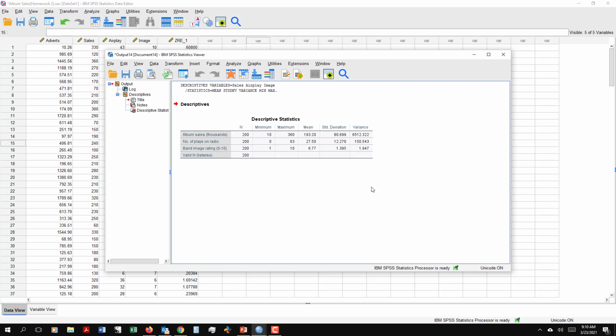And we get this table right here. All you're looking at in this table is your variance. We can see that we have no zeros here. Everything is above zero, so we have met the assumption of non-zero variances. We're going to write that up: number of plays on radio has a variance of 150.54, and band image has a variance of 1.9047. It got close to zero, but we're all above zero, so we're good. We've met the assumption of non-zero variance. And again, I've provided a write-up for you.